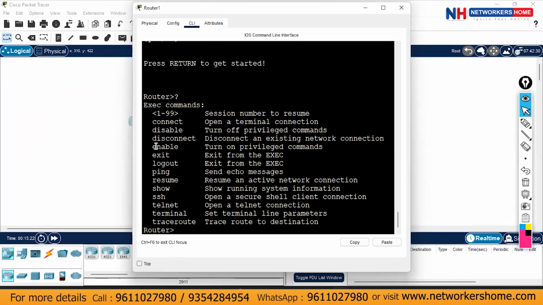Clear? These are certain commands. If you want to open a terminal connection, or disconnect, or if I want to turn on the privilege commands. I can use the ping command to test the connectivity also. Now, this mode I'll always be using just to go to the privilege mode, to turn on the privilege commands. All the user execution mode commands you are going to find in the privilege mode also.